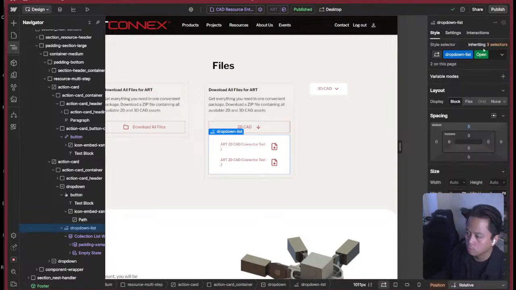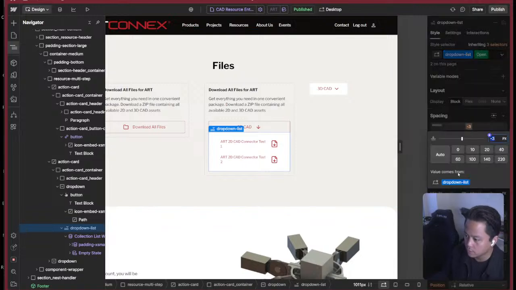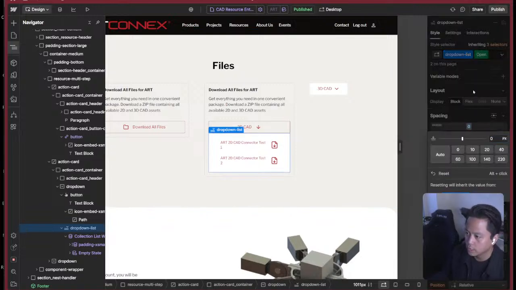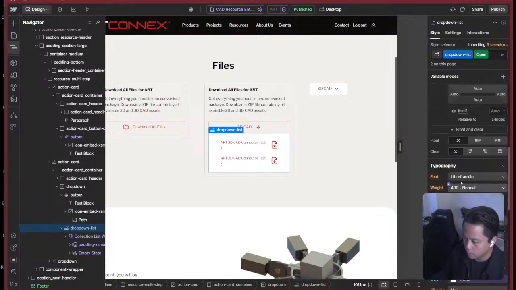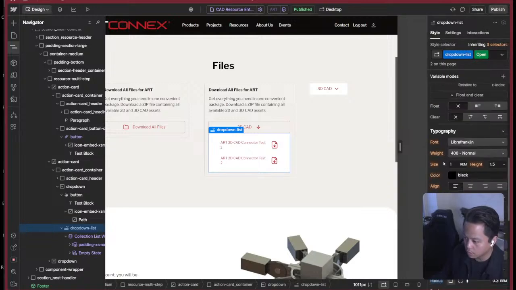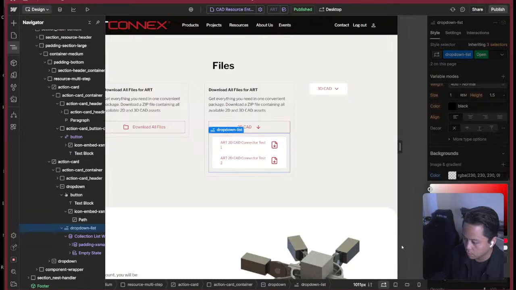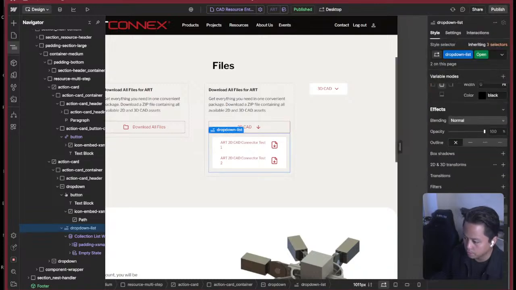So our drop-down list, let's keep the drop-down list zeroed out. And this will kind of just be the default things that Webflow gives us. Okay, so here, let's just get rid of that, get rid of that.